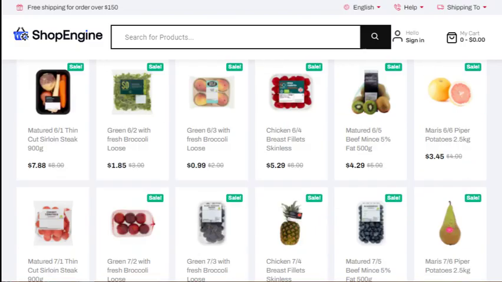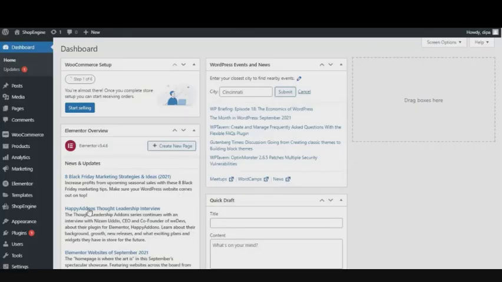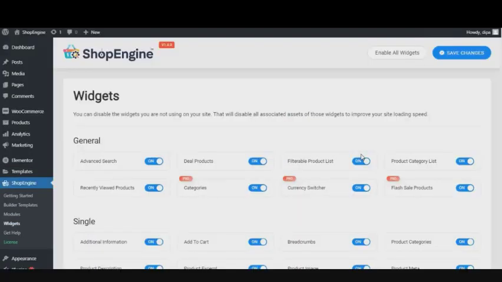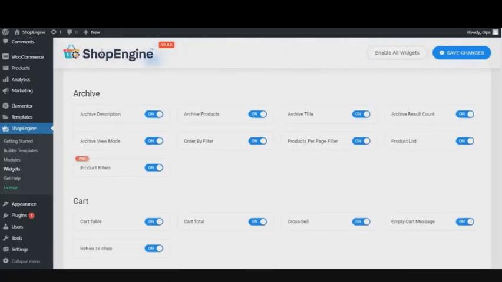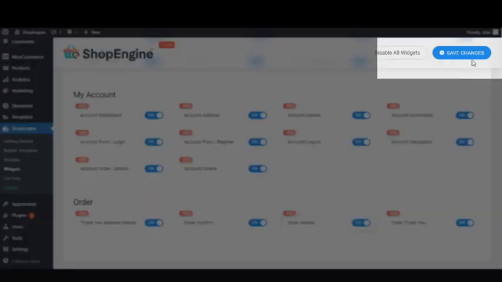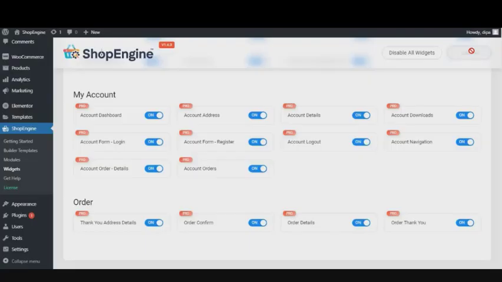To activate the order widgets, just hover over ShopEngine and click on widgets. Then in the order section, make sure that all the widgets are enabled. If not, then enable the widgets and click on save changes.